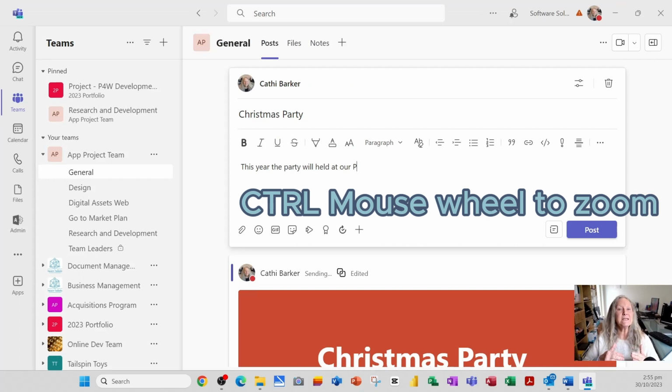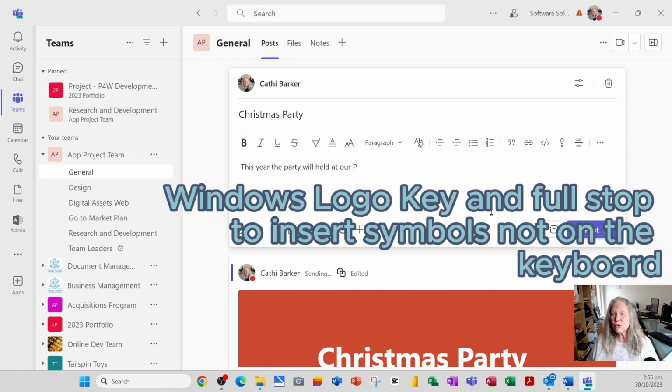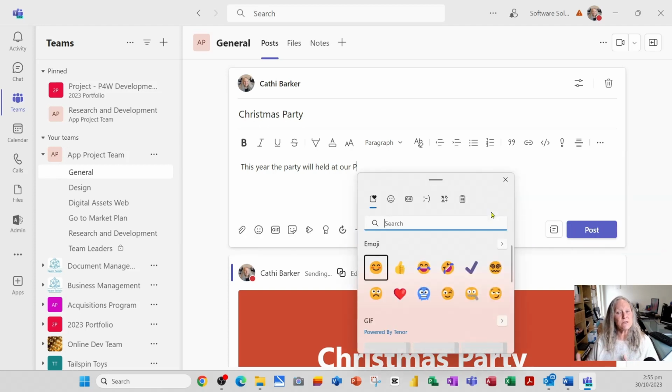P, and now I need an A, a Māori vowel with a macron on the top. Whenever you want a character that is not on your keyboard, hold the Windows logo key and press full stop. This will give you symbols. Now it might look a little bit different if you're on Windows 10, but you'll still be able to insert symbols. If you're on Windows 10, you'll have a symbol at the top, which is a Greek symbol, which looks like this. Click that for your symbols.